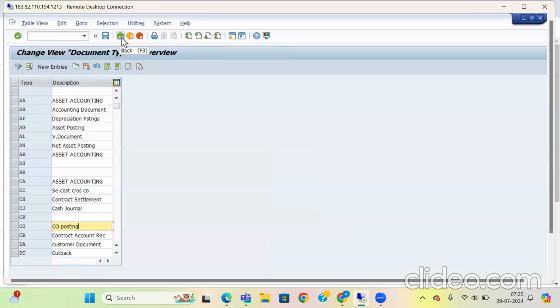Now I'm going to map CO document types to the business transaction. My system is getting a little slow.